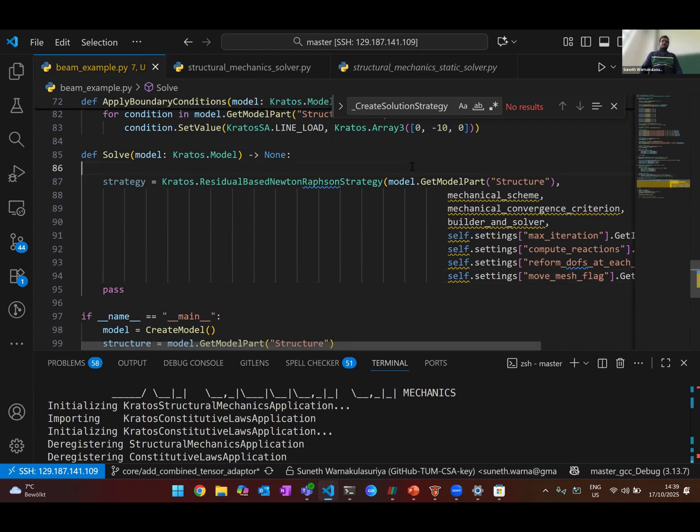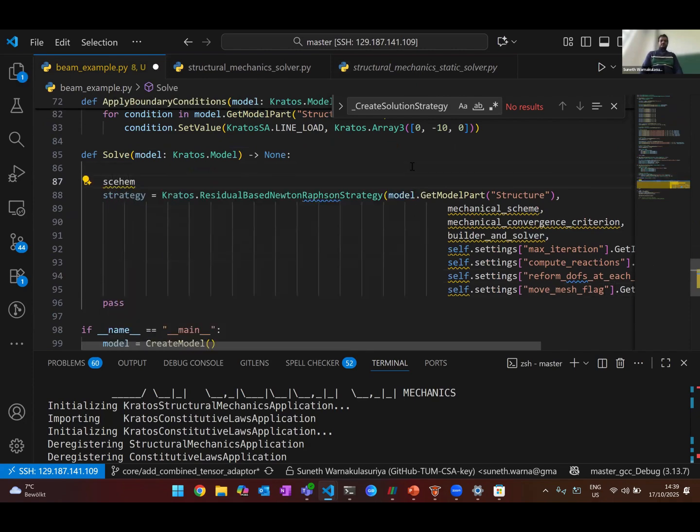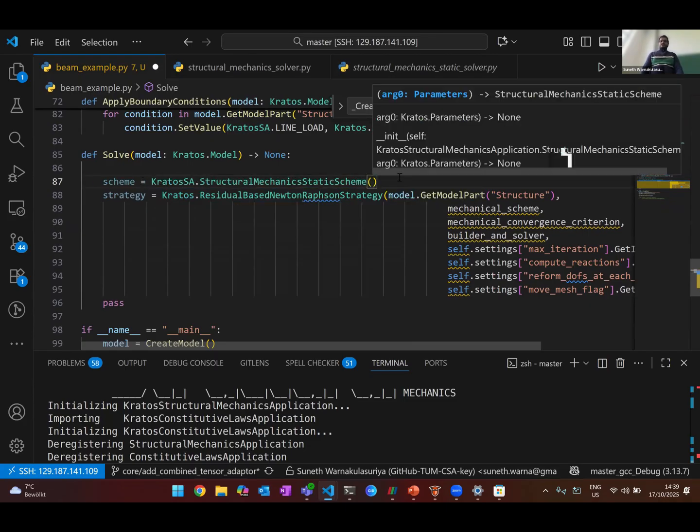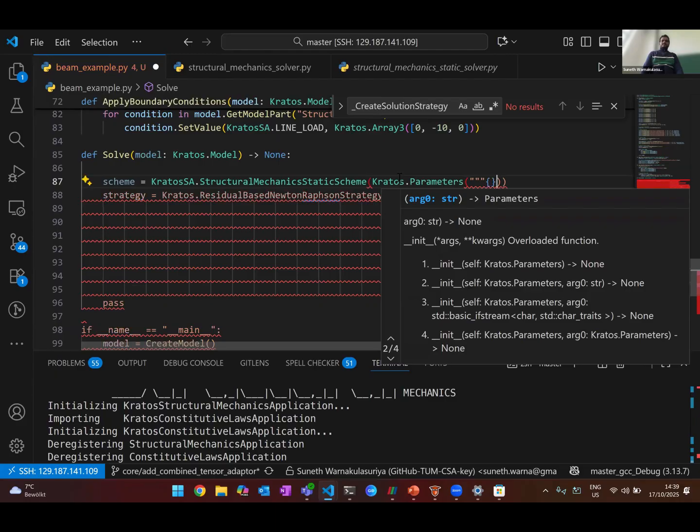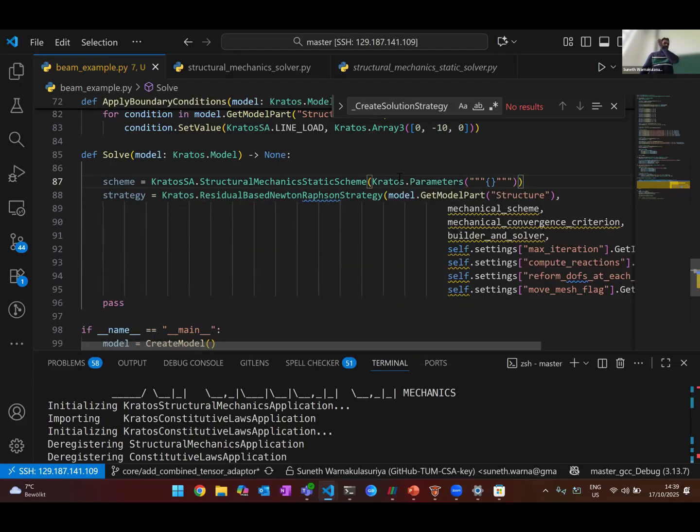The scheme should be before. It's Kratos essay for me because I imported it as that. Then it asks for some parameters, but I think we can leave it blank. So this is the blank parameters. So scheme is done, so we can just put it there.